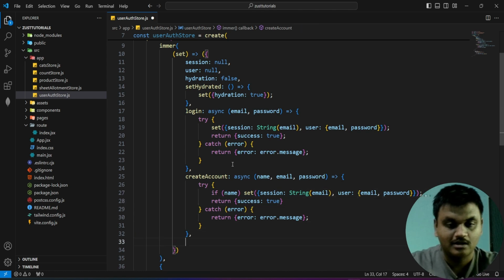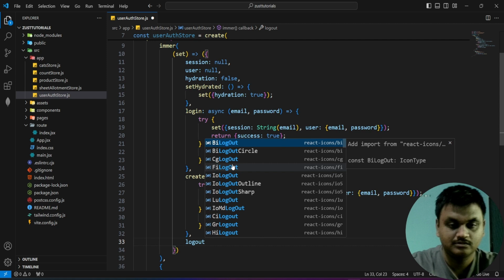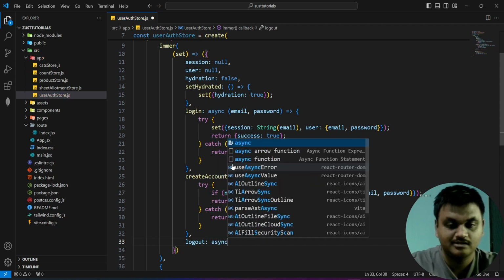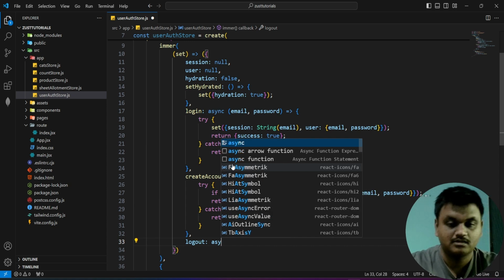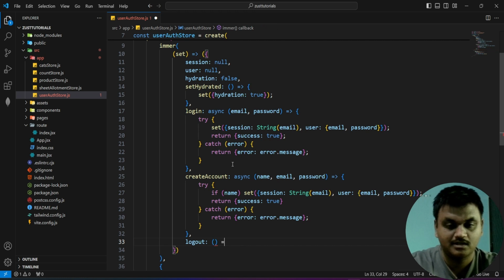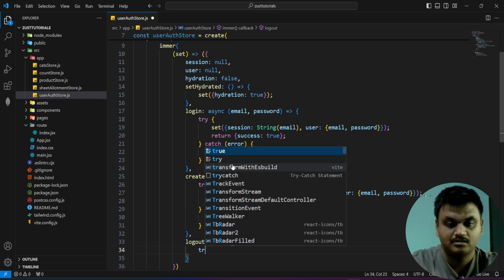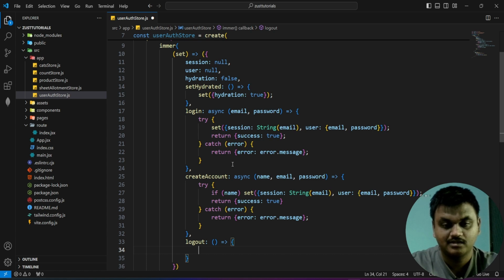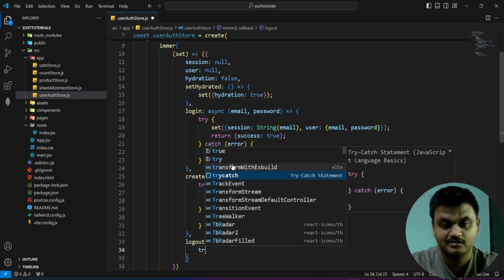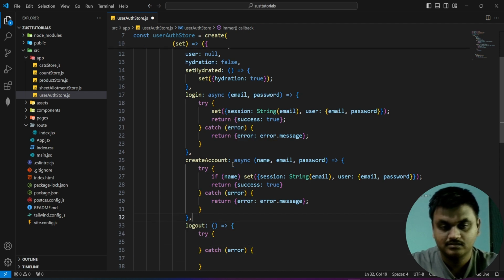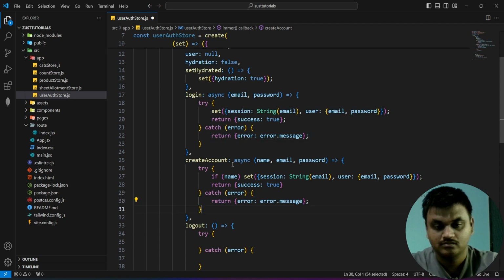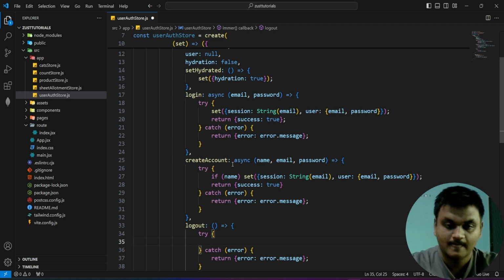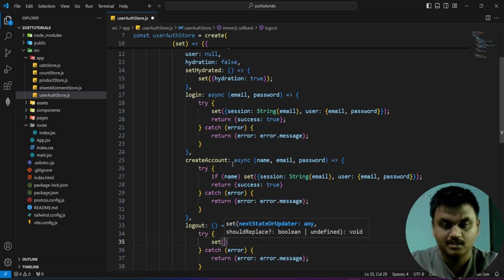Next one is logout. Logout is not required to be asynchronous. Directly we can take logout. Try catch is also not required. Okay, take the try catch function, copy this one here, paste here, and the logout function I'm directly calling here.